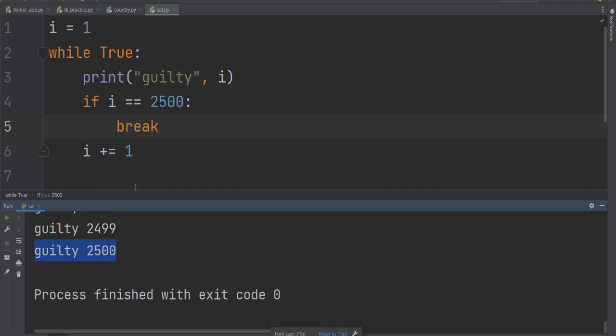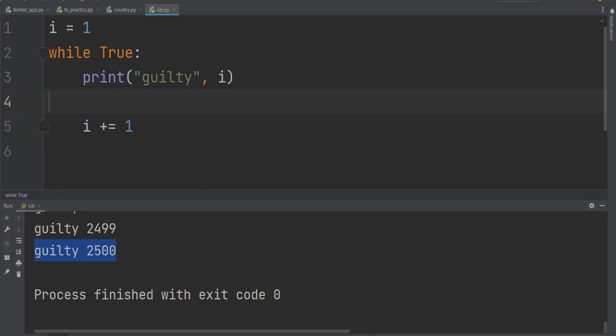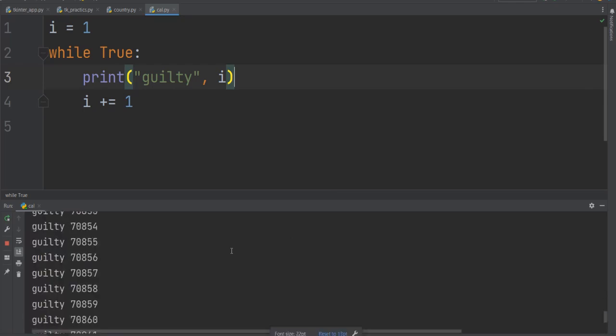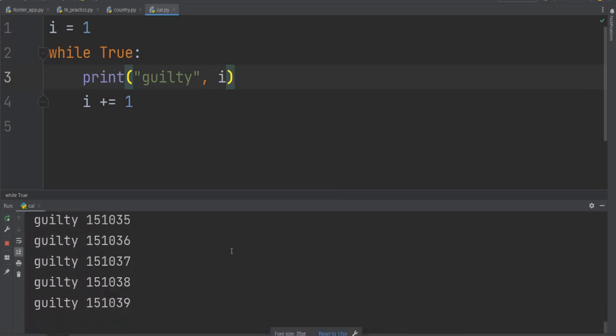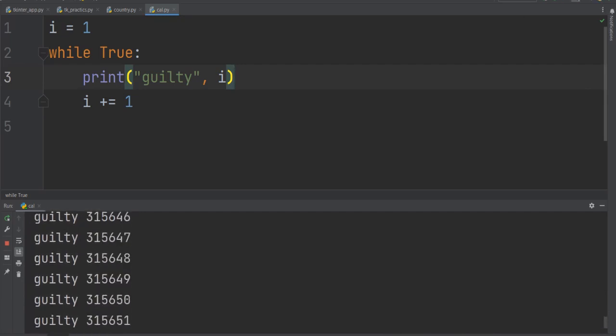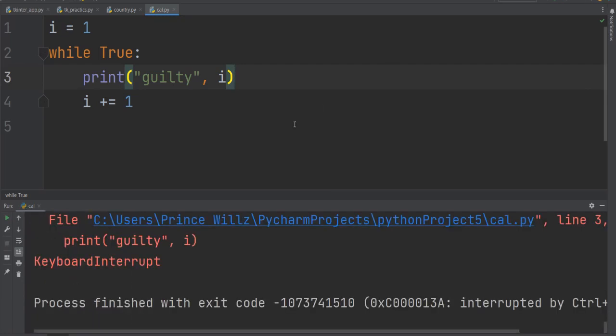So the break statement breaks out of the loop. When we remove the break statement, when we remove this condition, it keeps on giving us an infinite, endless loop. It will keep on counting forever. But because of the presence of the break statement and that condition that was stated, it will end the program there. So this is a clear understanding of how the break statement works in Python.